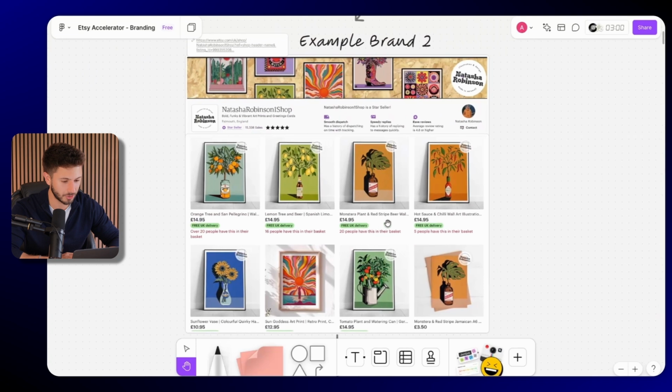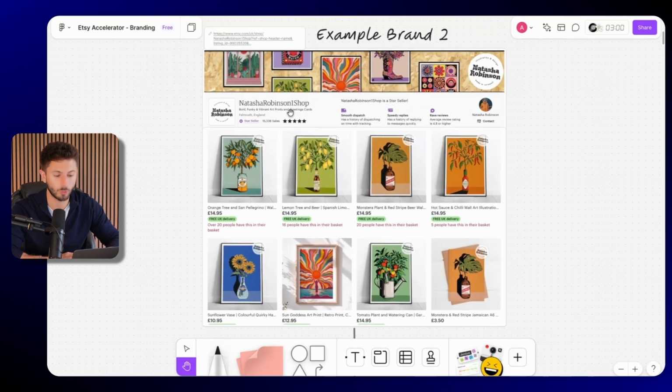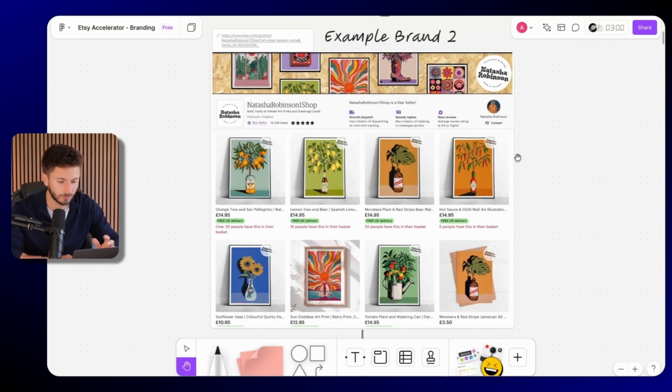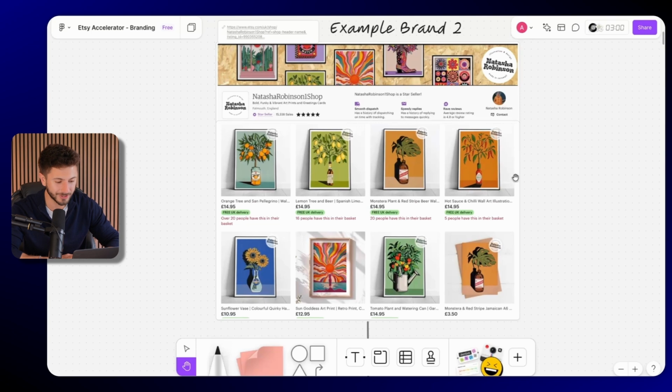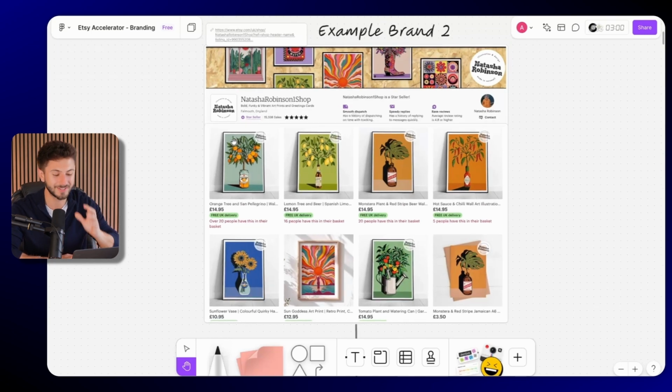And now I just want to show you another example brand here. So this is Natasha Robinson 1 shop. This is a digital print shop, specifically an art shop. And you can see you take one look and everything again, just like Arrow Gift Co, is so cohesive and so consistent, even down to the detail of the style of art. So next to each other, you can see there's different niches here as well, guys. So you can see you've got some fruit ones, you've got plants, you've got food and chilies. You've even got like a sun goddess art print one here, sunflowers.